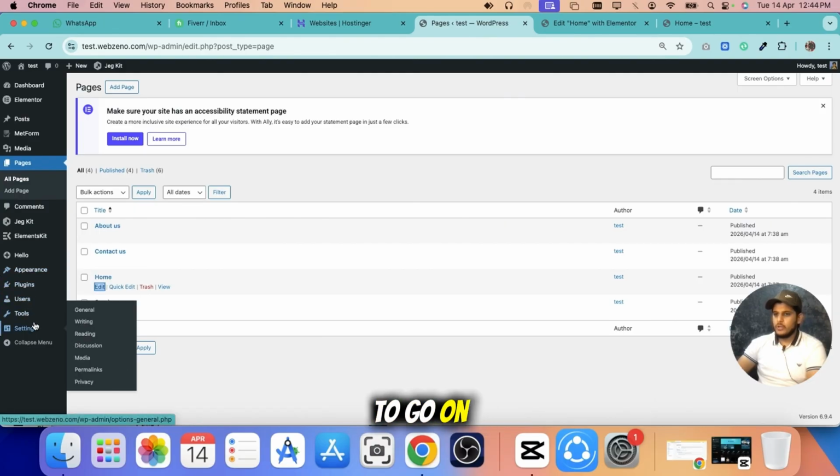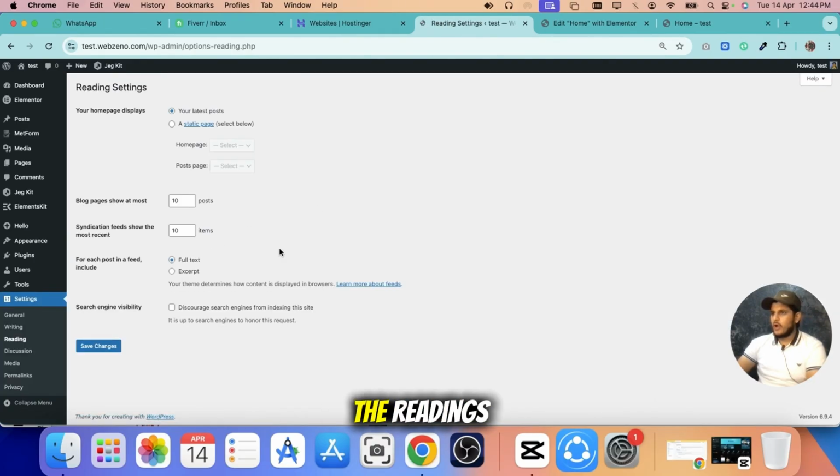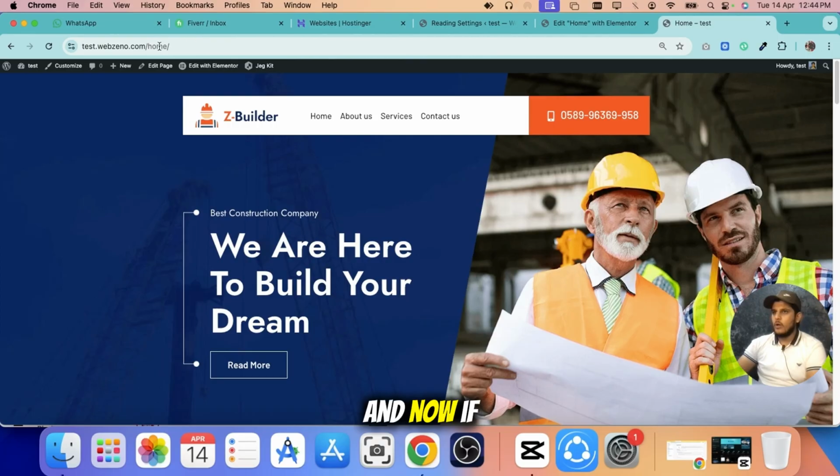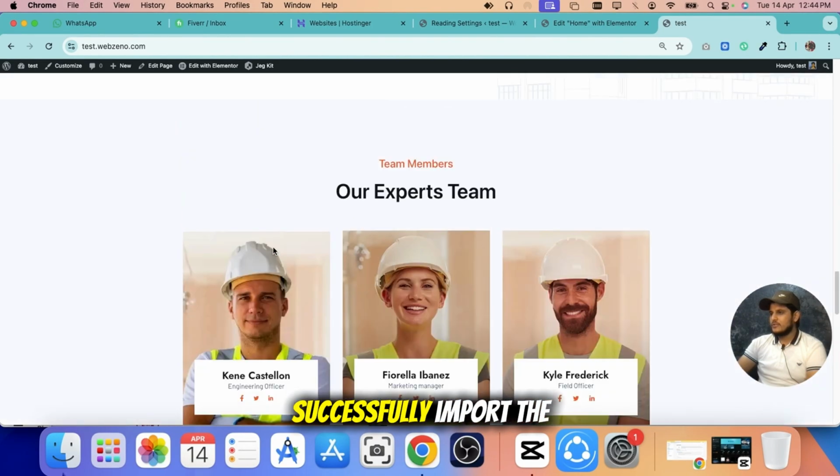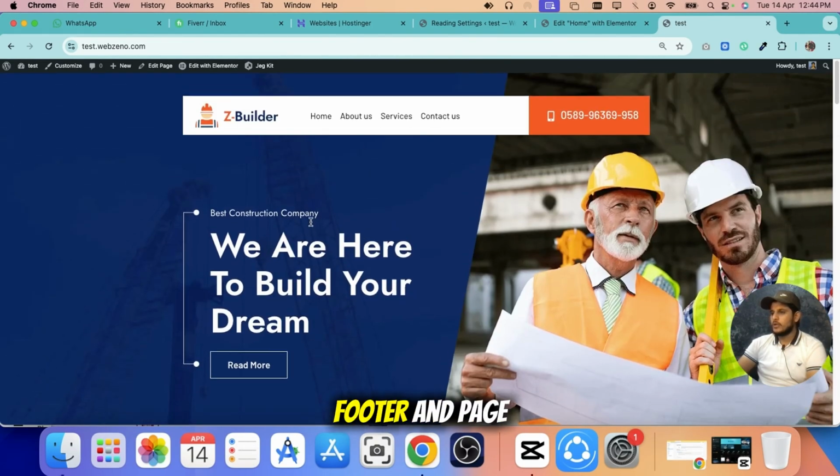So you need to go on settings, and here you will find reading, and now you need to click on select below. The homepage is our home, so you need to click on save changes. And now if you refresh the main domain, you will see the home page here. So we have successfully imported the complete header, footer and page. Now you can go and import about us, services, contact us, everything using the same method.